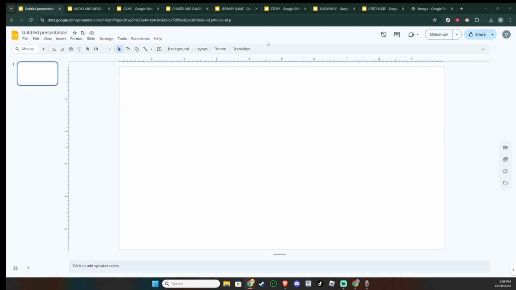Start by opening your Google Slides presentation and moving to a blank slide so you have plenty of space to work. If your slide isn't blank, you can switch the layout to blank so nothing gets in the way. Zoom in a bit if that helps you place things precisely.